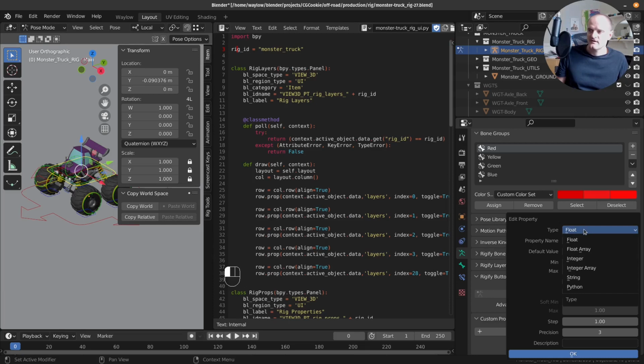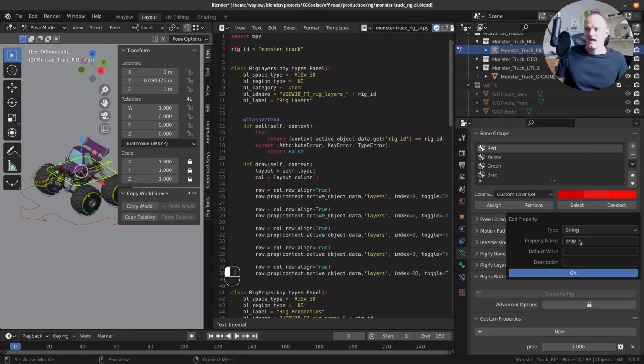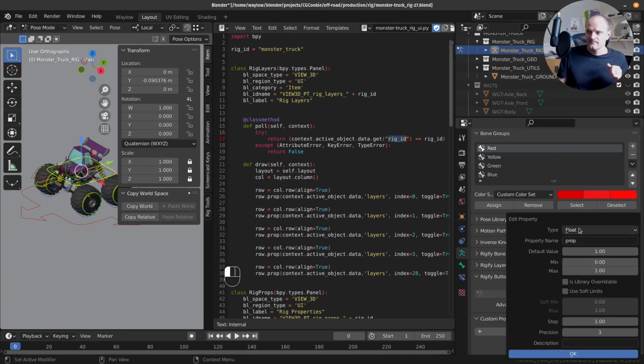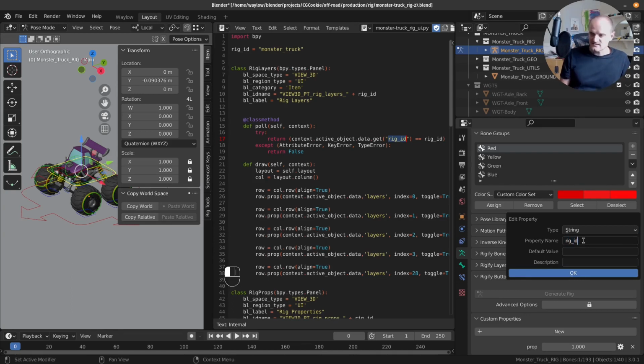And we're going to change this over from a float over to string. That's just a fancy way of saying text, because we need it to be a text property. So the property name needs to match what we have here. Whoops. So the rig ID. Let me just bring that up again. So the property name needs to be rig_ID, all spelled correctly. And the default value needs to be our text up here, monster truck, spelled exactly the same. Let's do that, monster truck. We are not going to worry about the description because it's going to say rig_ID and that's superfluous.